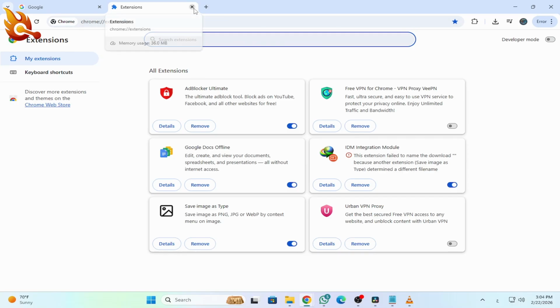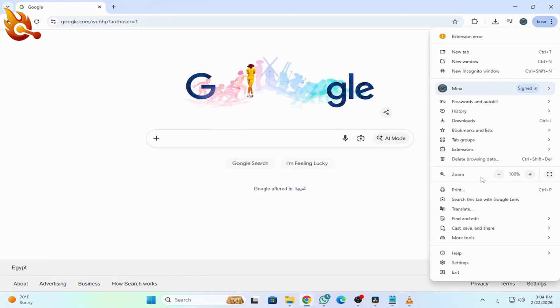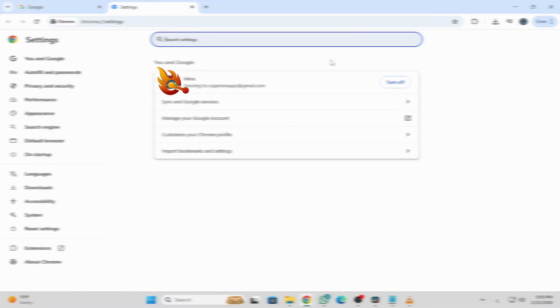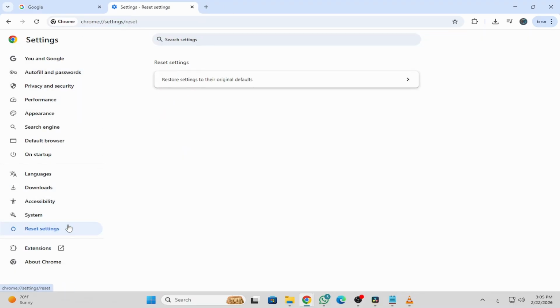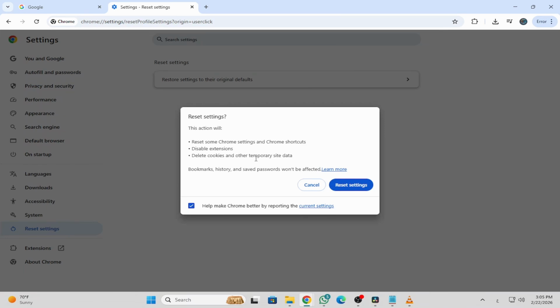After managing your extensions, click on the three vertical dots again. This time, go to Settings. In the Settings menu, find and select the Reset Settings option. Then, choose Restore Settings to their original defaults and proceed to restore the settings. This process is the primary solution for this issue, and it is strongly advised against disabling your firewall.